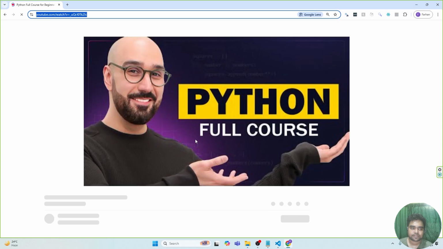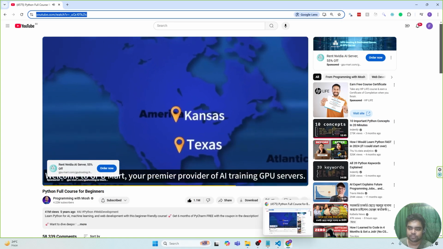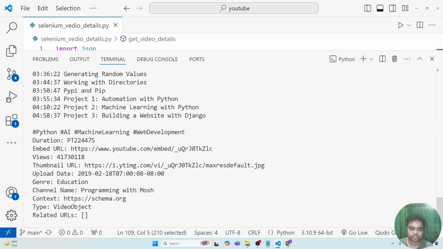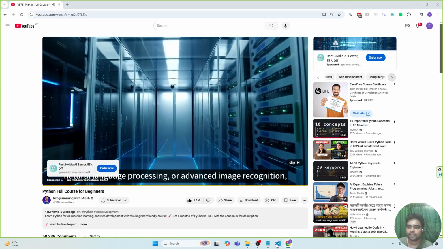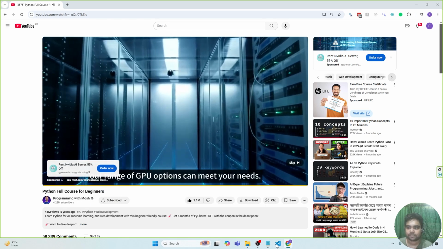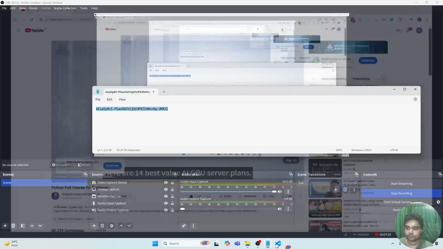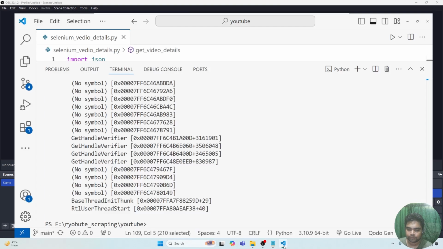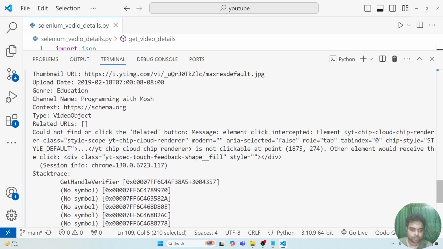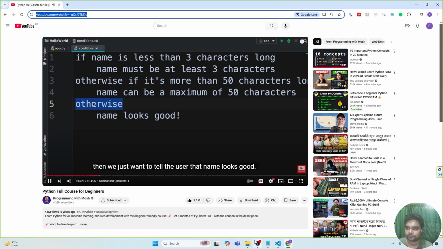Now you can see my scraper is running, and first it will try to find the JSON data from the whole HTML, and then it will keep clicking on the next arrow until it sees the related button. I think we couldn't find the related button. Let's run the scraper again and see if this time we get the related button.